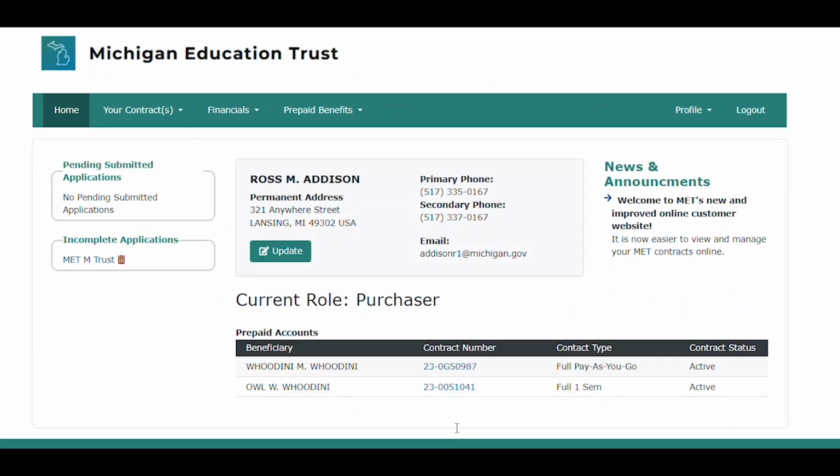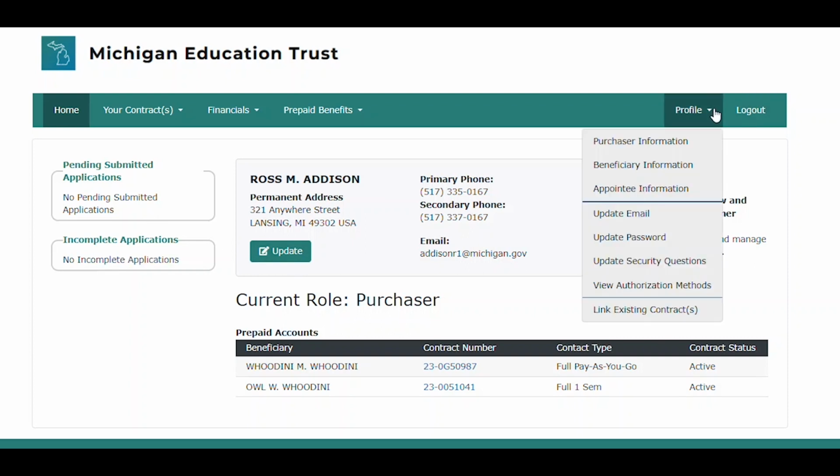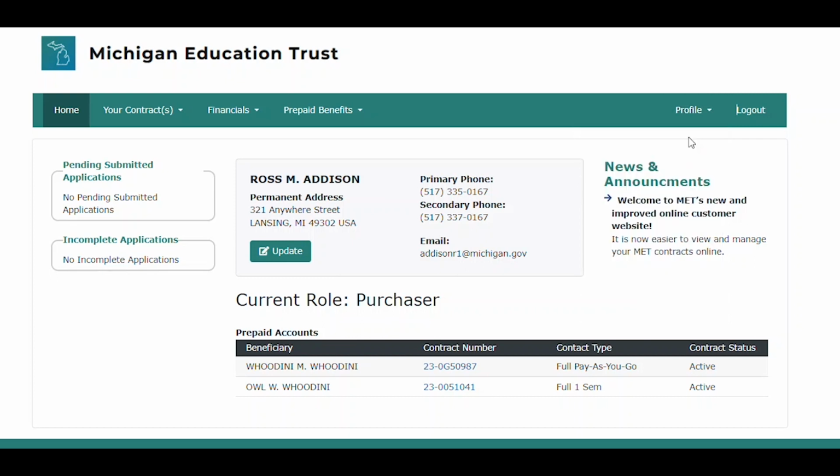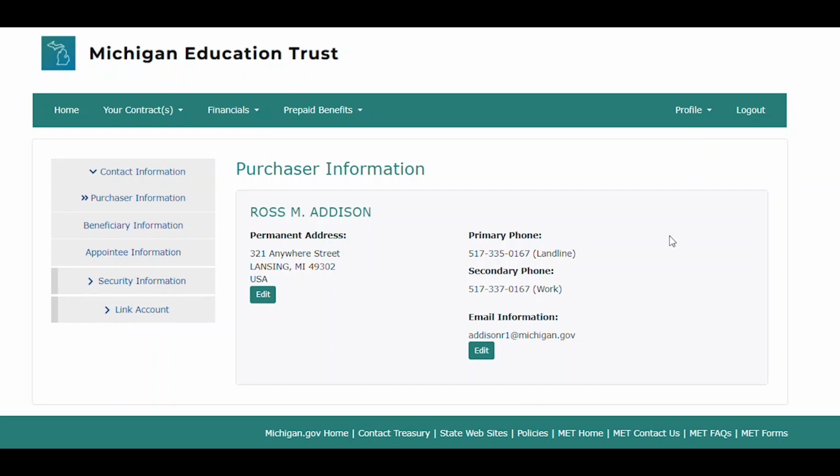Now the first thing you'll notice from our old website is that the site is much cleaner and easier to use. What we're going to take a look at first is in the top right corner, a tab called Profile. Now if you click on that, a drop-down box will come up with purchaser information, beneficiary information, appointee information. So if you click on purchaser information, it will show the demographic information such as address, phone numbers, and email address. So if any information ever changes, you can easily update that information here.